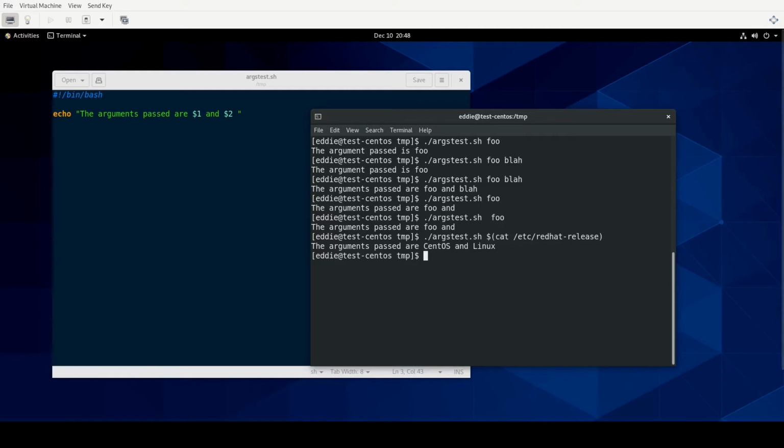Now this is curious. So let's just cat /etc/redhat-release. This should make sense as far as why it gave us CentOS and Linux, because /etc/redhat-release is effectively a space delimited list, or it has been interpreted as a space delimited list. CentOS space Linux space release space 8.3.11. So notice how the CentOS and Linux came through with this.